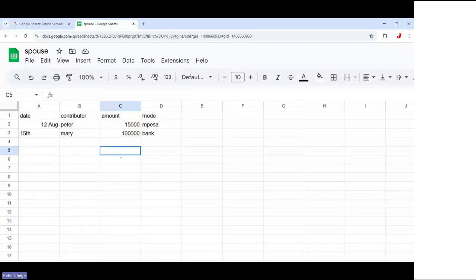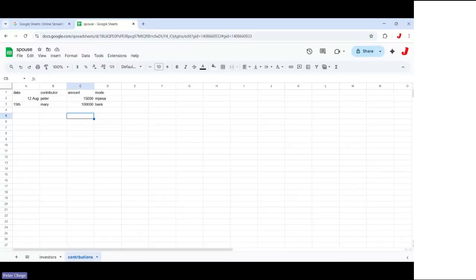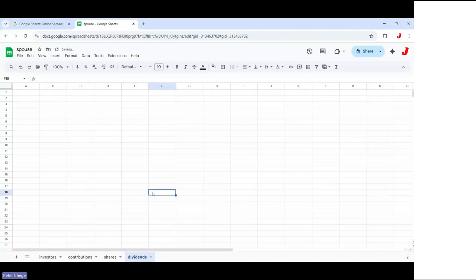And you can also have another sheet that tracks the total for each. Then you can have maybe a sheet for shares which have been bought, that is the portfolio, and another one for dividends. And you can expand this sheet as much as you can, create so many sheets such that you're able to track every cent that comes in.